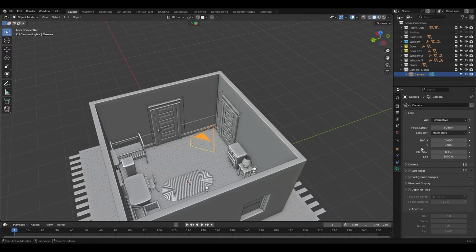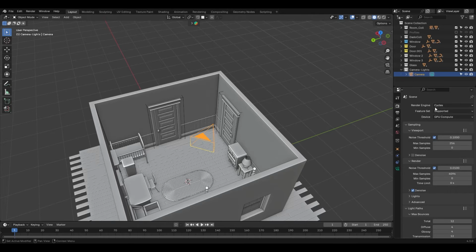Okay, now that we have the camera properties open, let's take a look at some of the important settings for the camera. But before that, here's a very important tip. Make sure you're using the right render engine. Things like shaders, lights, and even camera settings can change depending on which render engine you're using. Since we want to render this scene with Cycles, I'll go over to the render properties and double check that the render engine is set to Cycles.